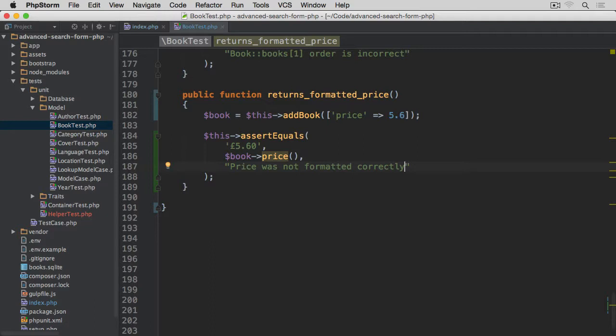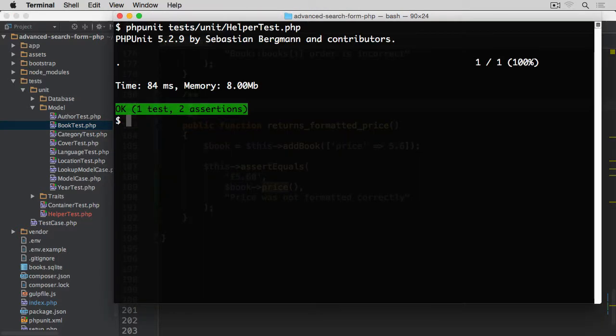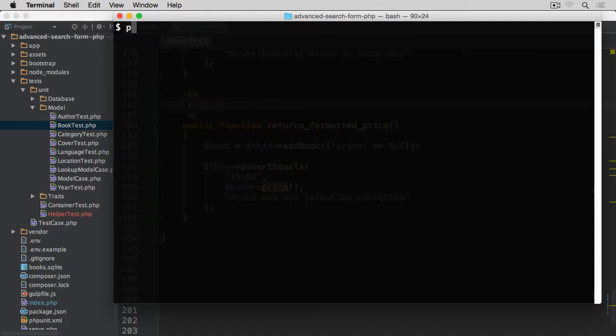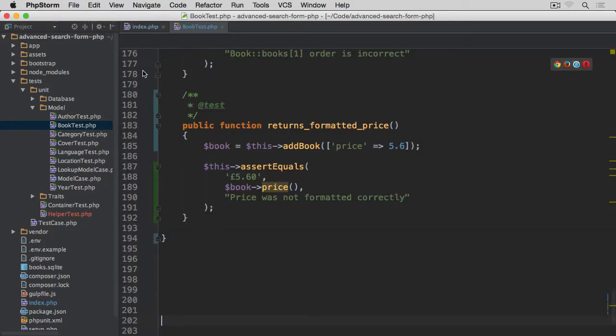Now, first of all, obviously we need to add the test tag as well at the top to indicate that it's a test. If I run it now, then obviously I'm running the wrong test. Obviously I'm not running the helper test now, just PHP unit. We're going for test unit, and we are testing model book test. And there we go. Obviously call to undefined method price. We don't have this method on the book instance yet.